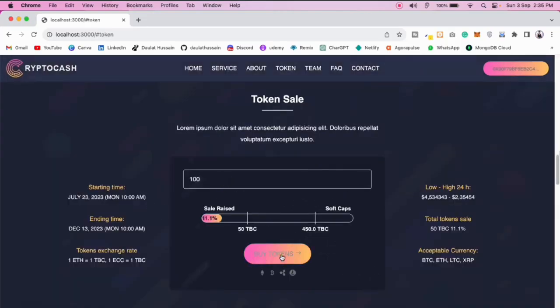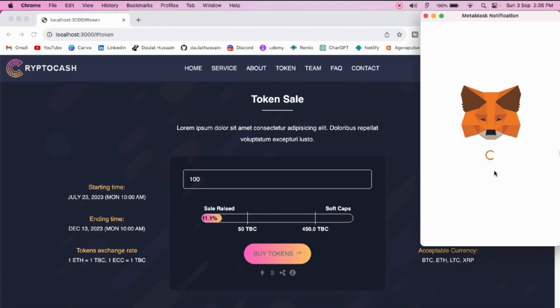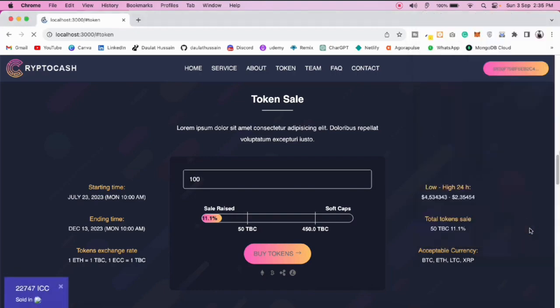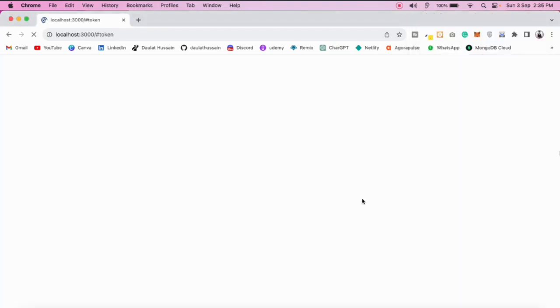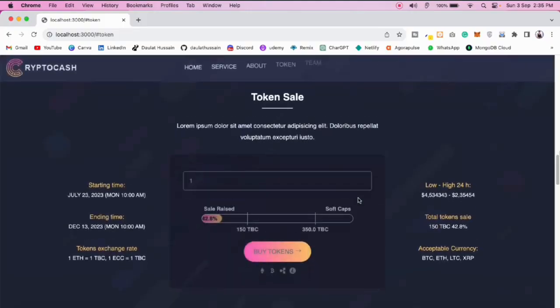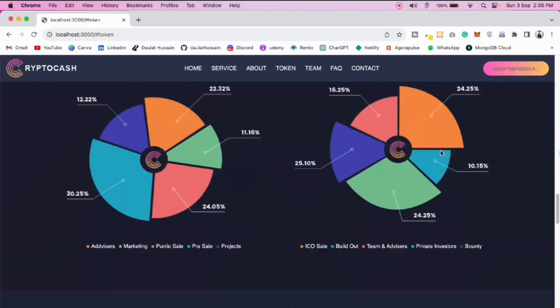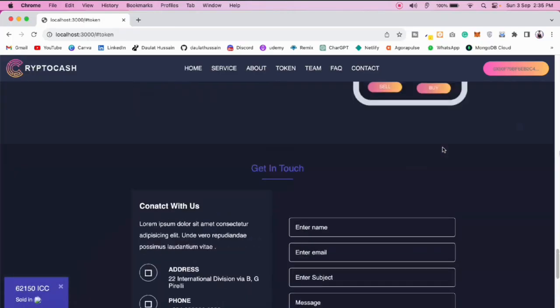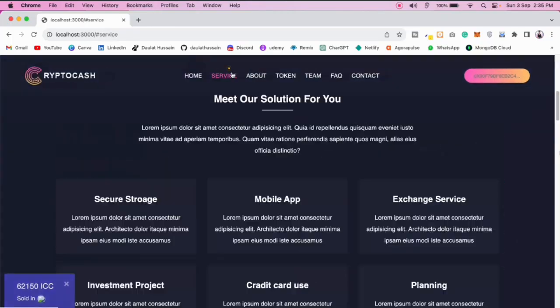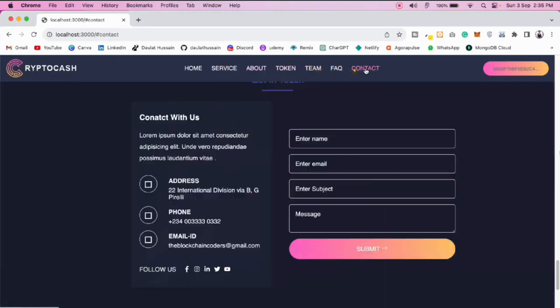So let's buy 100. Click on buy token. We are transferring 100 ether. Click on confirm, and here the transaction went through. The page is reloading, and here we have the data. So 42.8% tokens. It looks good. Come back home, and all of the things are working absolutely fine.